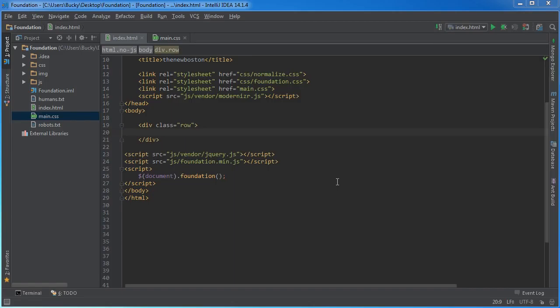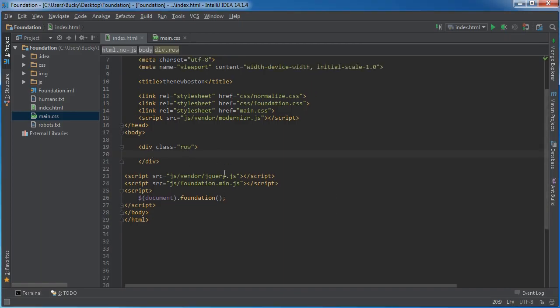Alright guys, in this video I want to talk to you about offsetting columns. Now what offsetting columns means is taking a column and shifting it over a certain amount. So you don't always have to have your columns butted right up against each other. You can use offsetting if you want to add a little bit more space, or just shift the column left or right, or do whatever.